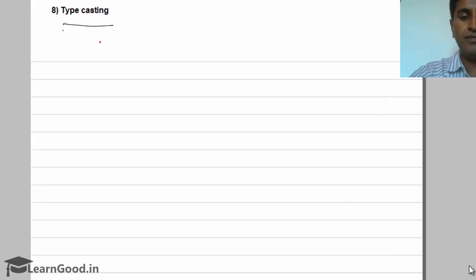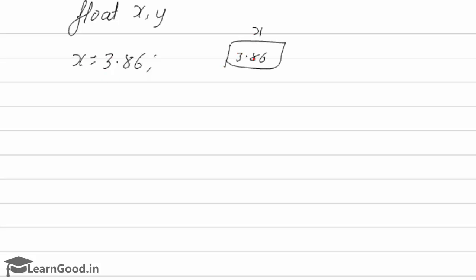Now for example, I'll take a float variable here, float x, y. Inside x, I'll store 3.86. Inside x, we have stored a 3.86 value. For x, 4 bytes has been allocated. Now if I give y is equals to x, the same x value will get stored inside this y. So that means your y value is also going to be 3.86. The same value is getting stored.